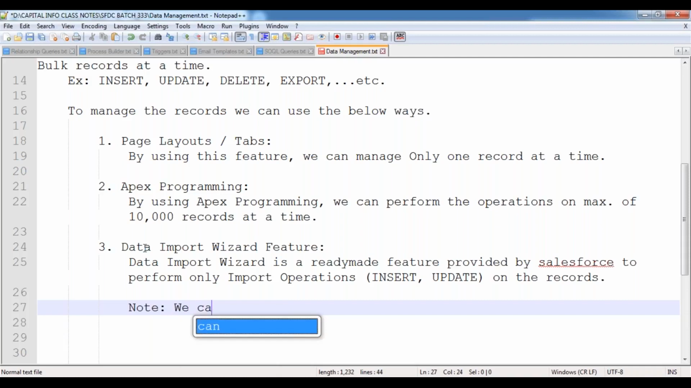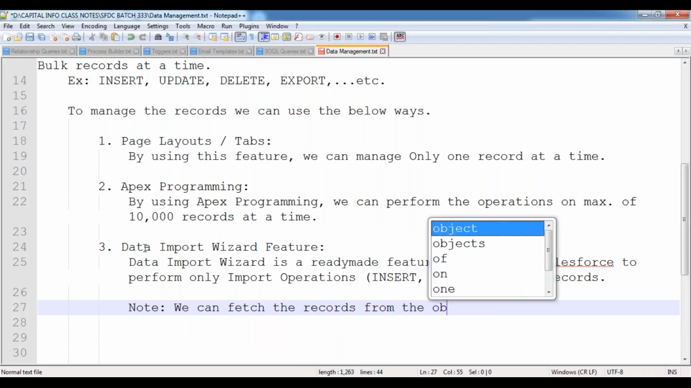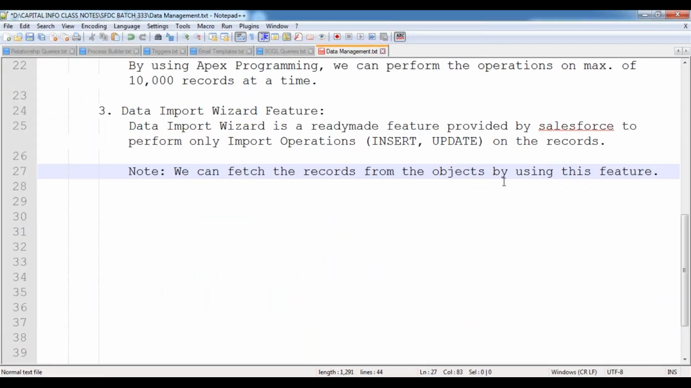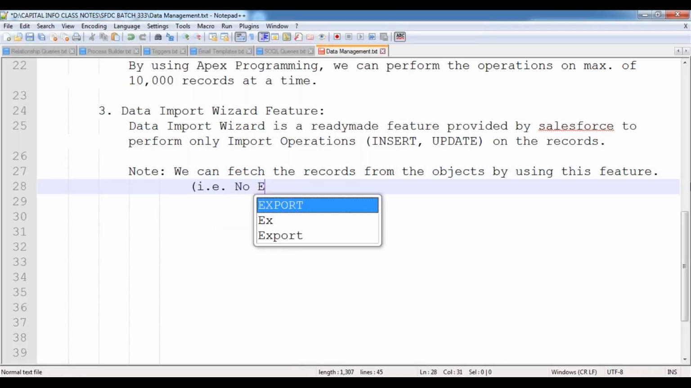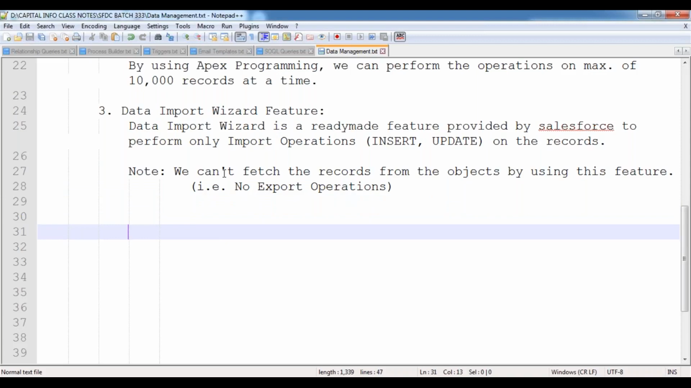The problem is we can't perform any export operations. Now, we can't fetch the records from the objects by using this feature. This feature doesn't allow you to fetch the records, nothing but no export operations. We cannot fetch the records from the objects, so there is no export operations.